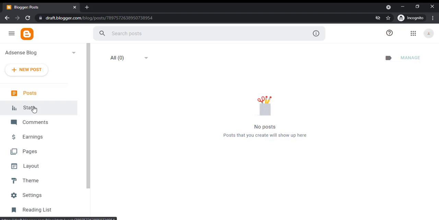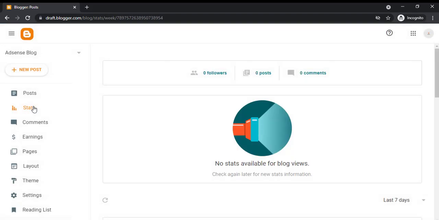Stats is where you can see the number of users that have viewed your article or your post on your blog. You will see the number of users, their country of residence, and the particular post they viewed. You understand? That's where you're going to see all those things. But as of now, it is empty. You're not going to see anything. Comments is where you see the number of people that have commented on a particular post on your blog.